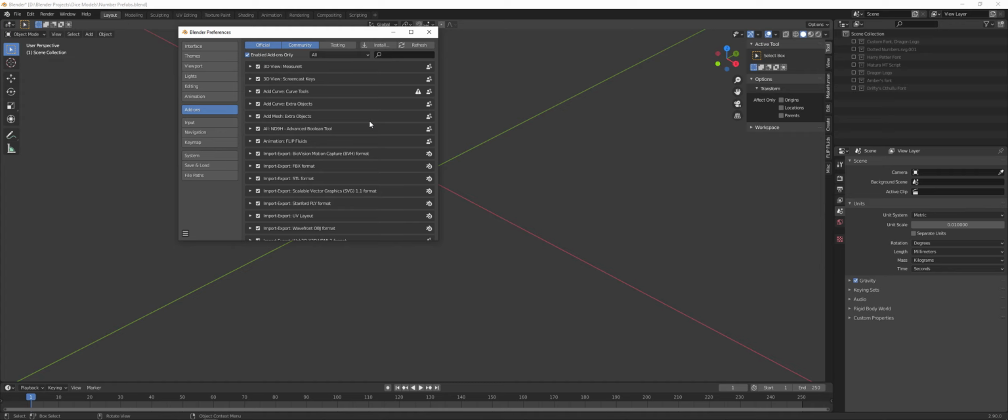Now, you need one more add-on, which is not included with Blender. It's Advanced Boolean Tool, which you will have to download from Gumroad or another website. I will leave a link in the description. It's a free add-on. You just have to download the zip file and then click on install over here, navigate to your zip file, and then enable the add-on in this list.